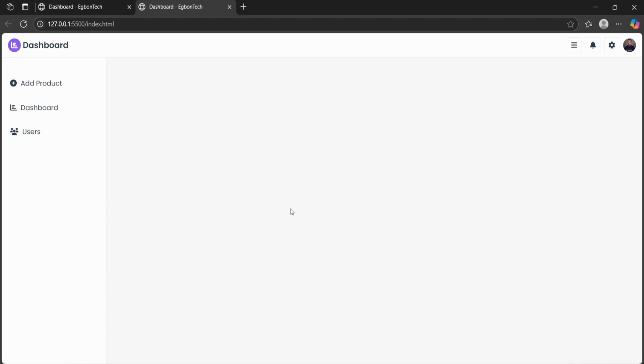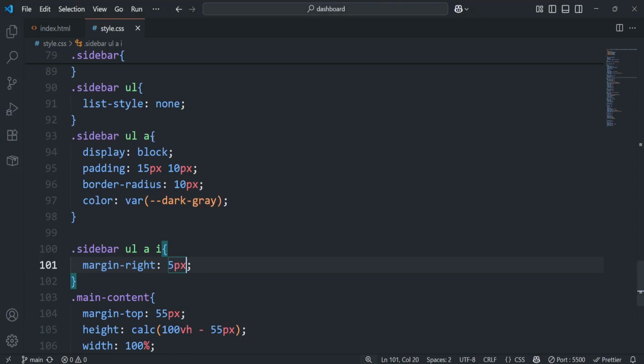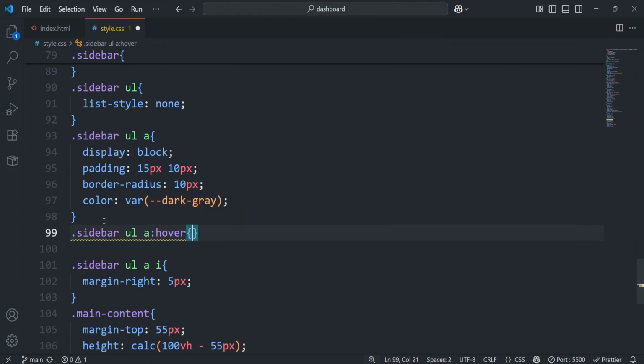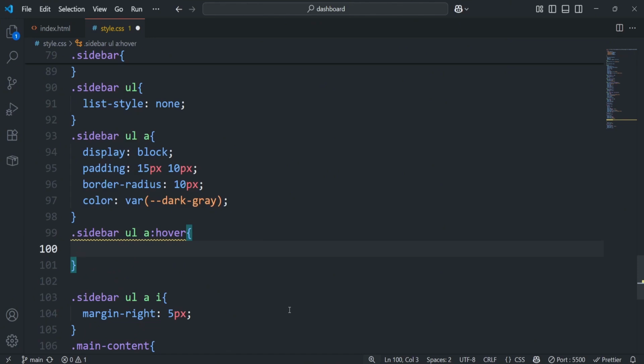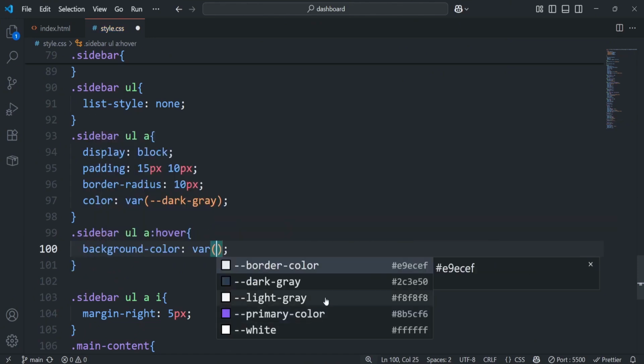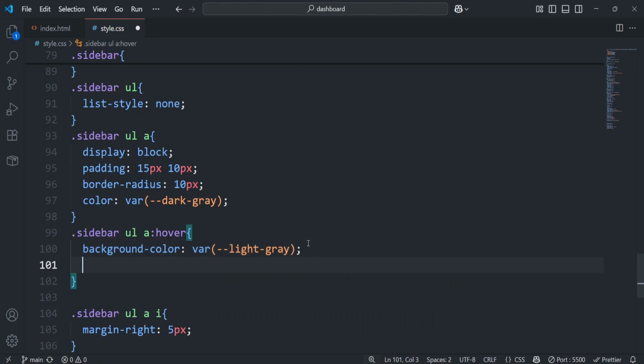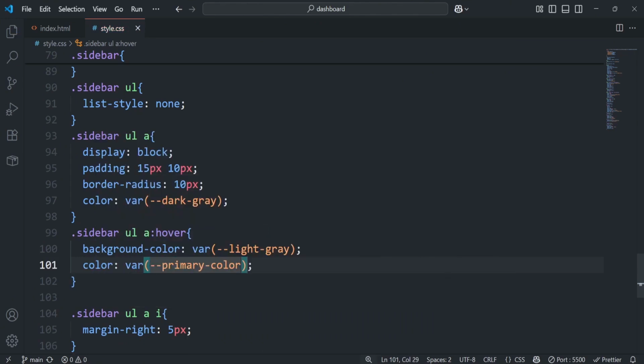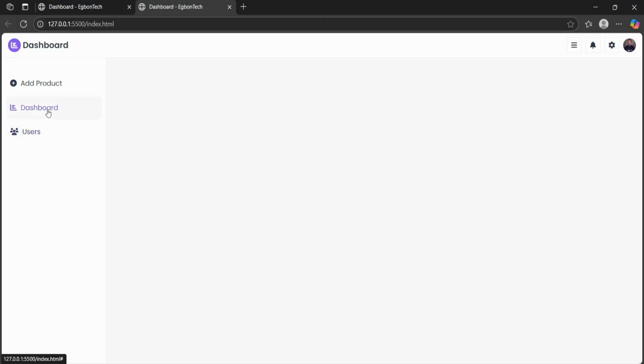Alright. Next, we're going to add hover property to these links, okay. So when we hover on these links, it's going to actually indicate to the user that they are hovering over these links. So I'll just go to my style.css file, copy this, I'll paste that underneath here. Then I'm going to say on hover. Now when someone hovers on the link, I want the link to have a background color of light gray and a color of primary color. I'll save that. When I head back to the web page, when I hover on this, you can see that smooth hover effect right there.